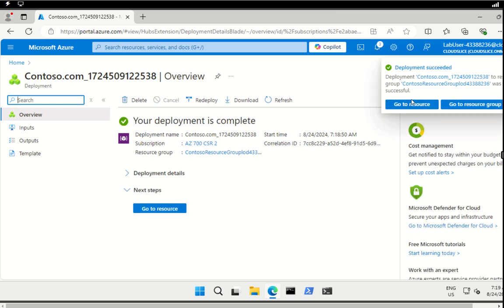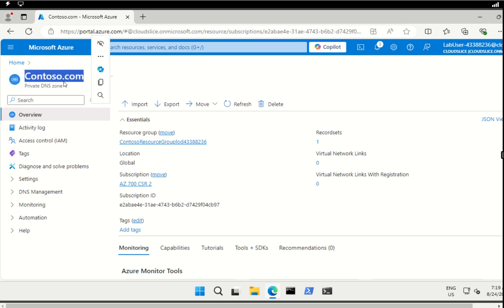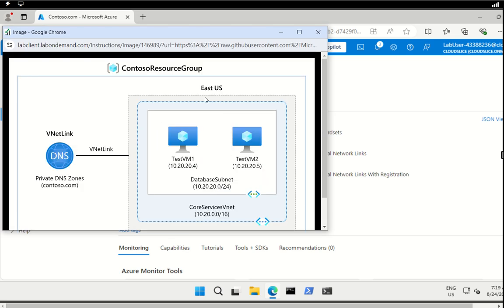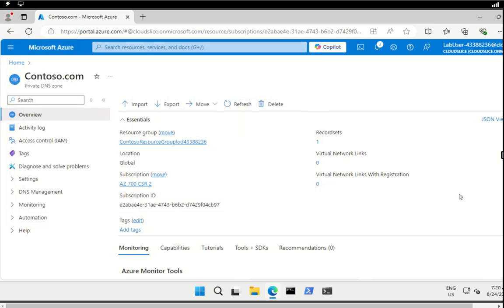Okay, so that's it. We are going to go to the resource to check on it. So this is your private DNS zone. You can create the private DNS zone. Okay, so this is the DNS server for your virtual machines inside the virtual network.